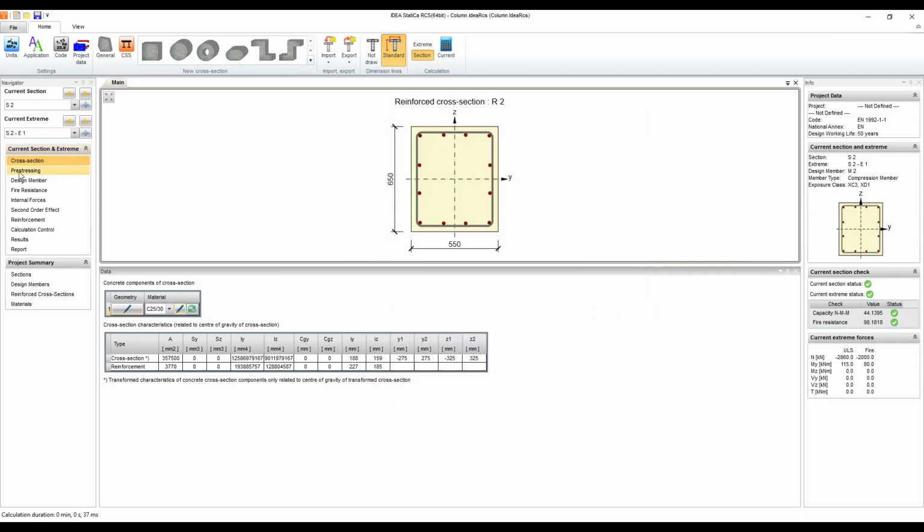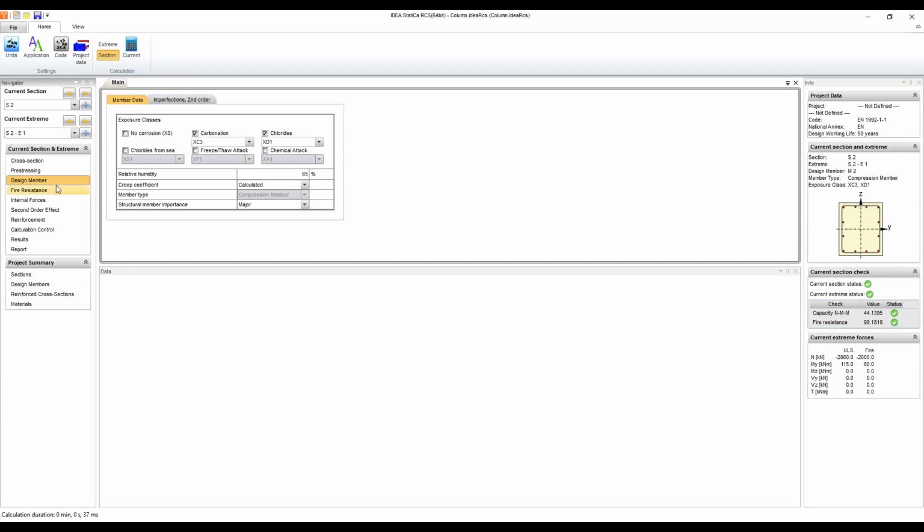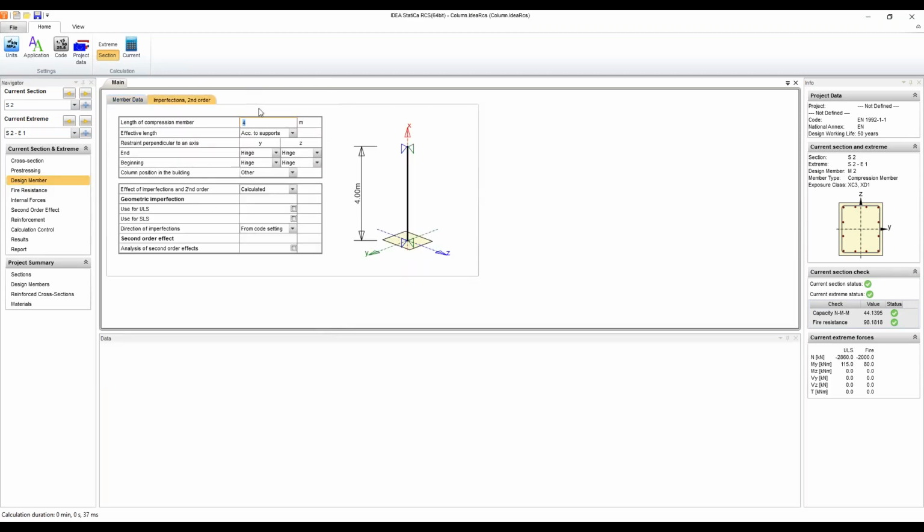So we don't have any pre-stressing in this cross-section, so we can skip this step and go to the design member. In the design member tab, in the second tab, imperfections and second order effects, we have to correctly input the length of the compression member, the total length, and how the effective length will be calculated. I will leave it as according to supports.